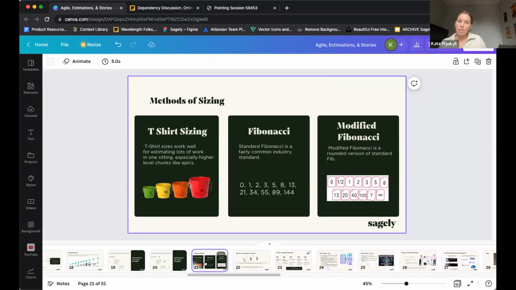So for pointing user stories, what framework do we feel comfortable moving forward with? Do we feel comfortable moving forward with Fibonacci? Do we want to move forward with modified Fibonacci, or does anybody have any other wild ideas for ways that they would like to point? Modified. Yeah, I like modified as well. All right.